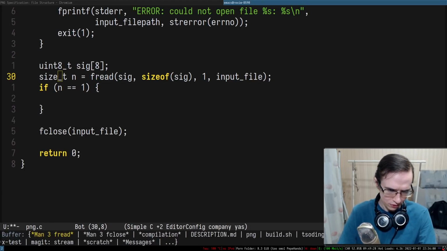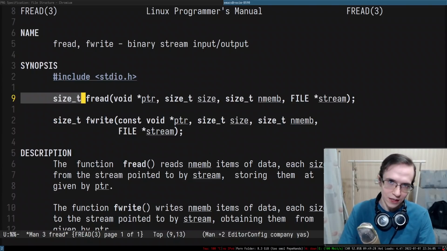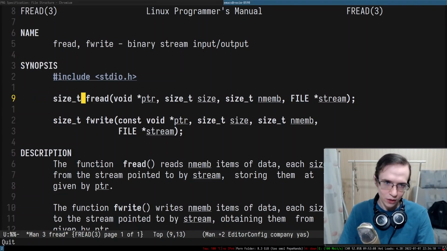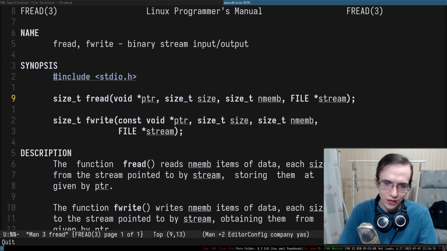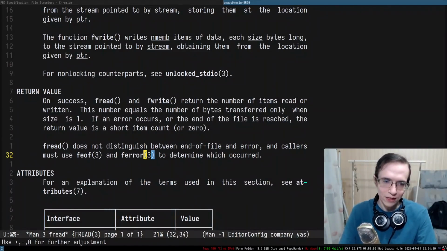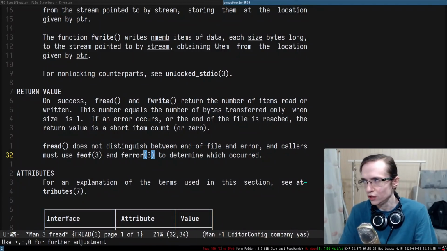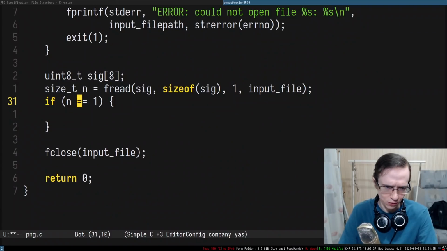But here is the interesting thing. fread returns size_t, which is unsigned, so the error is not really indicated by a negative value as it usually is with POSIX functions, right? The error is indicated by ferror. Basically, if an error has happened, the function sets the error flag. If there was no error and we just reached the end of file, it sets the end of file flag, and you have to distinguish between those. This is probably what we have to do.